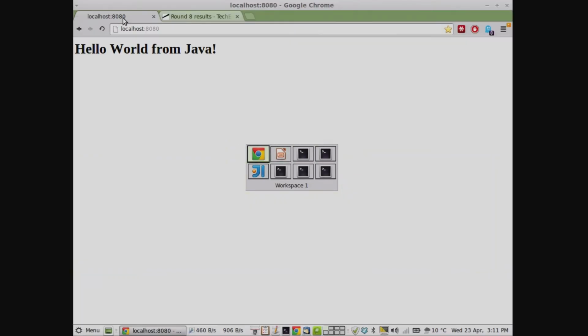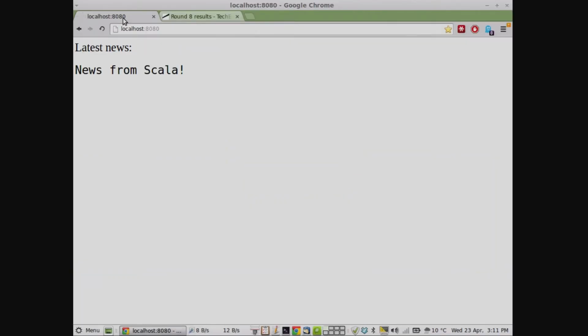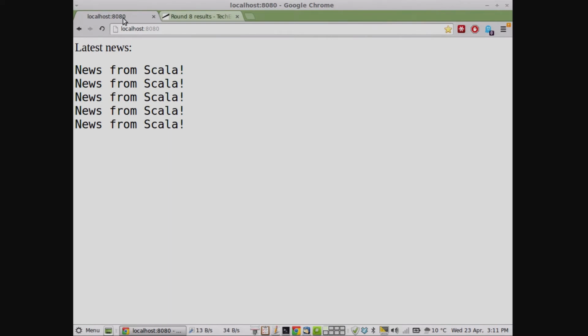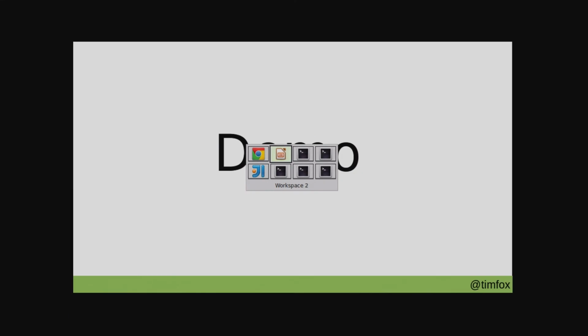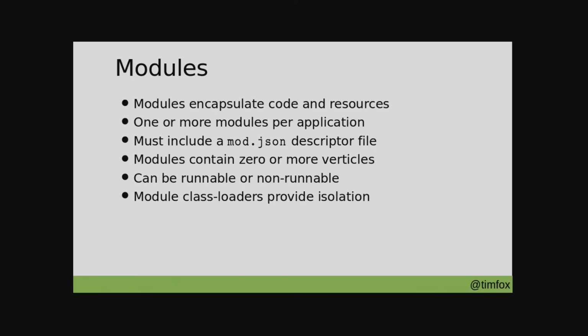OK, and let's go to our browser, F5. And there you can see it's picking up that message that was being sent from the server side by that Scala vertical. OK. Right, so that was the event bus.